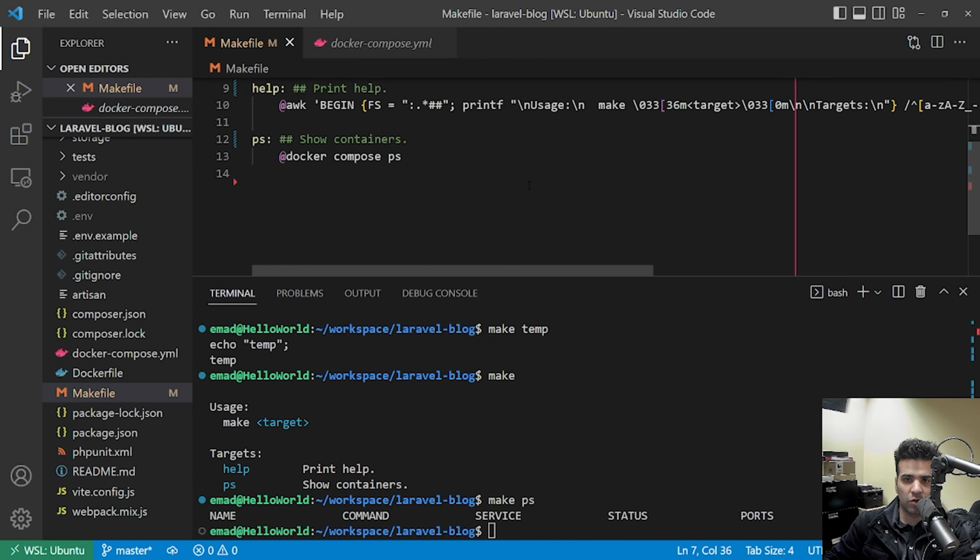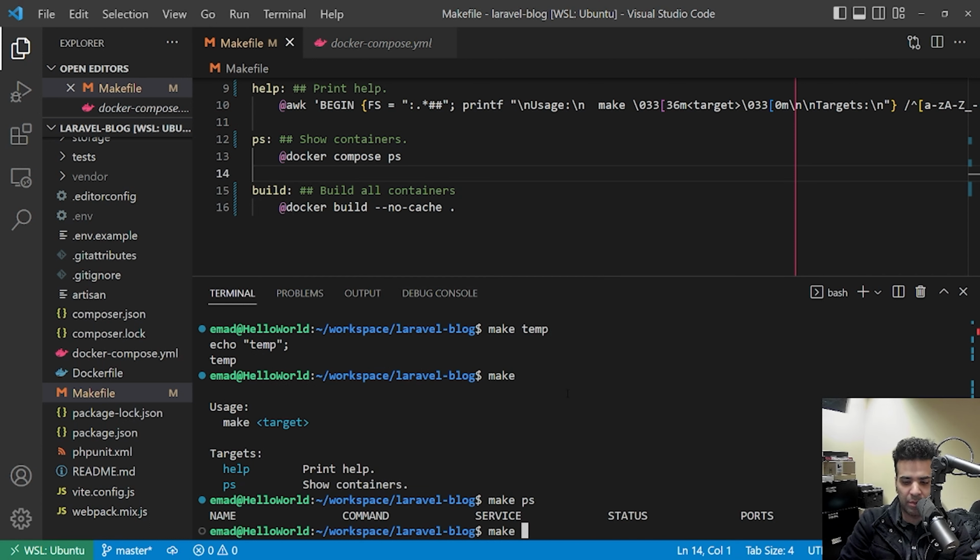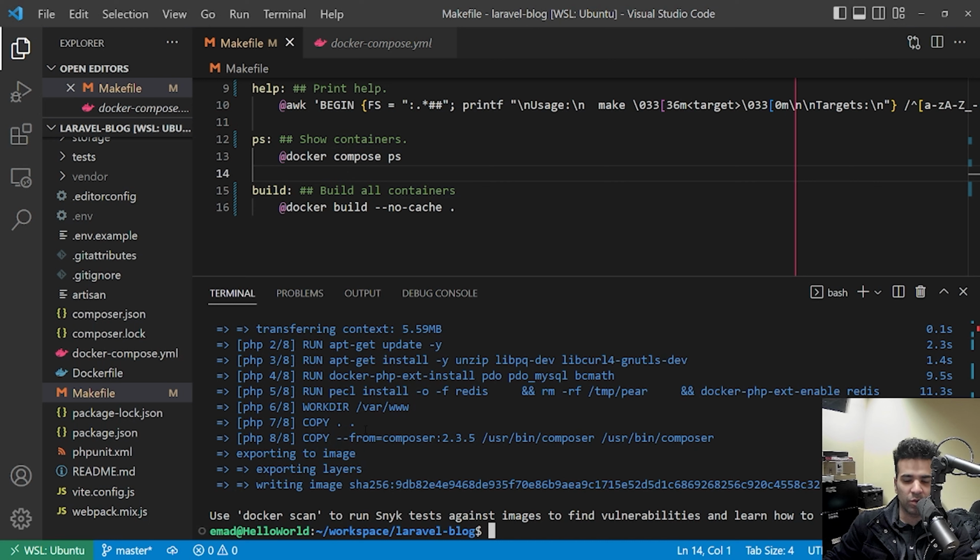Now let's go ahead and scroll down. I'm going to create another command to build our containers. So it's going to be called build. Let's add a description here, and let's just say we want to build all containers. In here, let's run docker build --no-cache and add a dot here. So this will build all your containers. Let's go ahead and give this a try. I'm going to write make build, and you can see that it works.